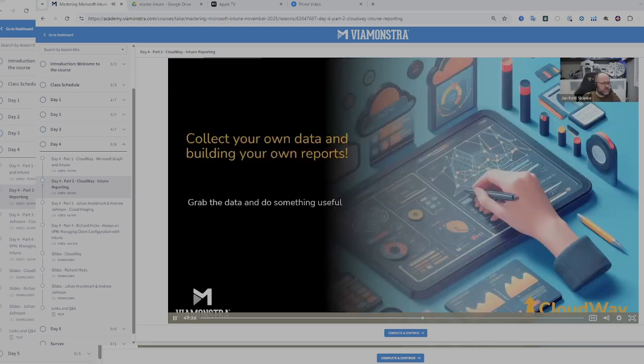So sometimes we feel that there is not enough data available in Intune, so we want to collect more data.